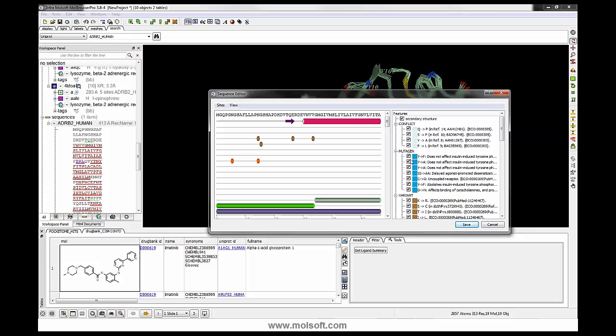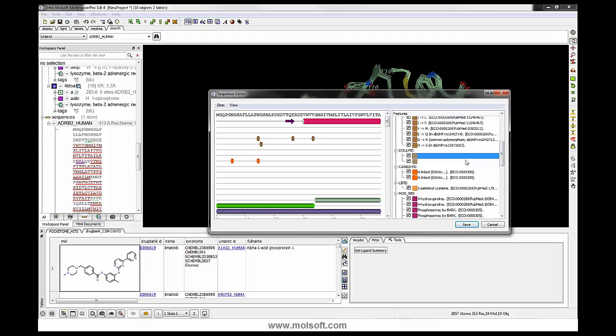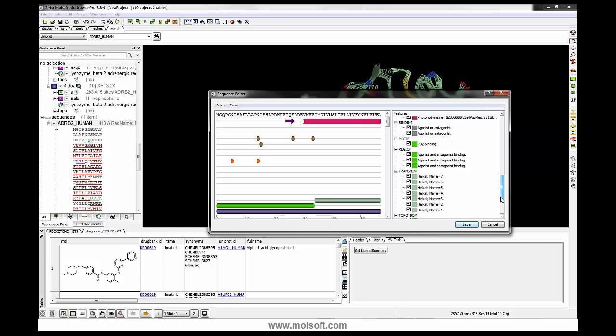So you can toggle on and off where there's mutations, where the disulfide bonds are, and these are colored here, and helical regions in transmembrane, for example.